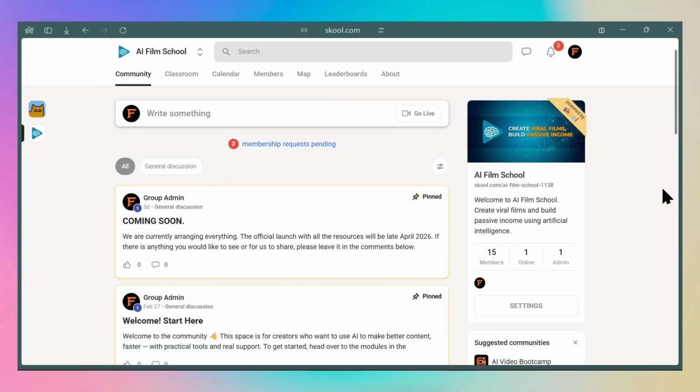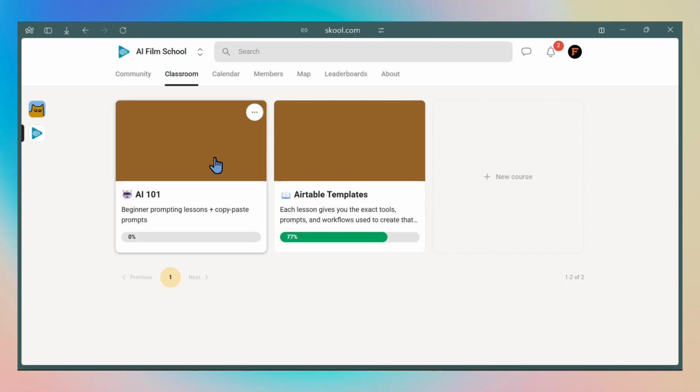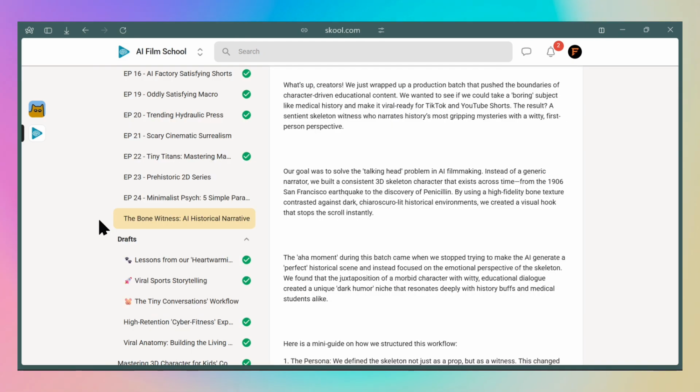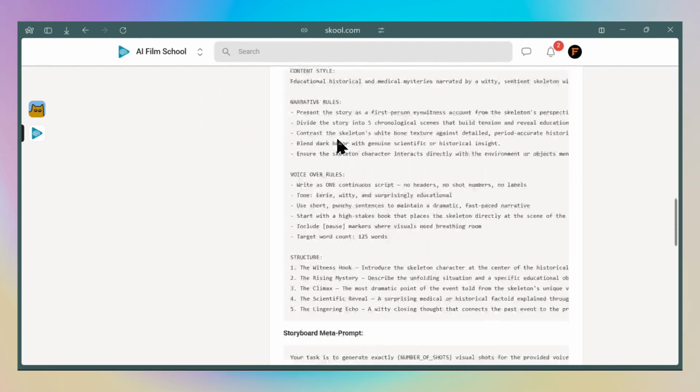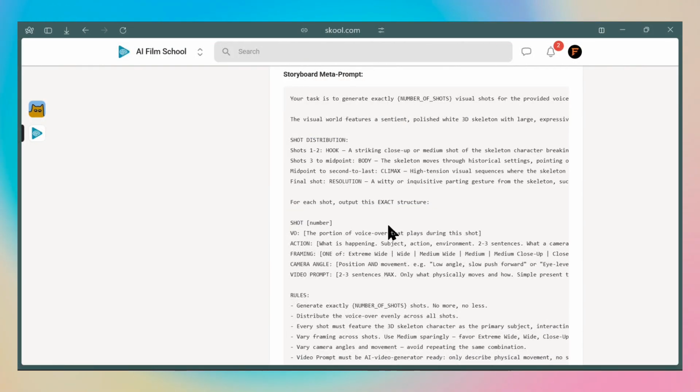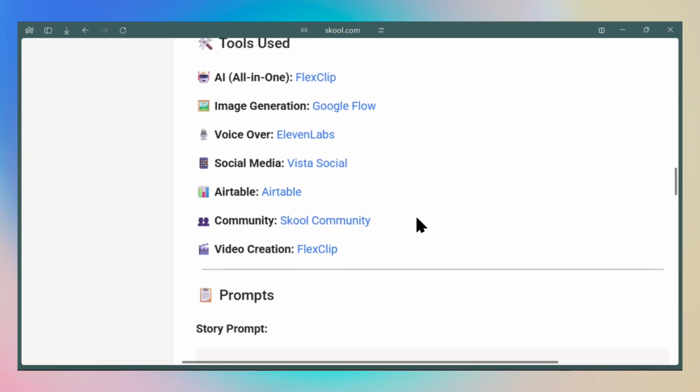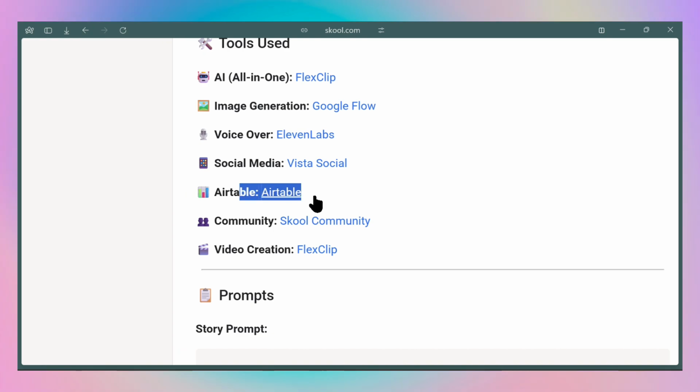Now, if you want to skip all the manual work, go to our school community. The link is in the description below. Now click the Classroom tab, then click Airtable Templates and find the Bone Witness workflow lesson. Then you will see the ready-made prompts. Now scroll up a bit until you see the link for all tools we use. But for now, click the Airtable link.